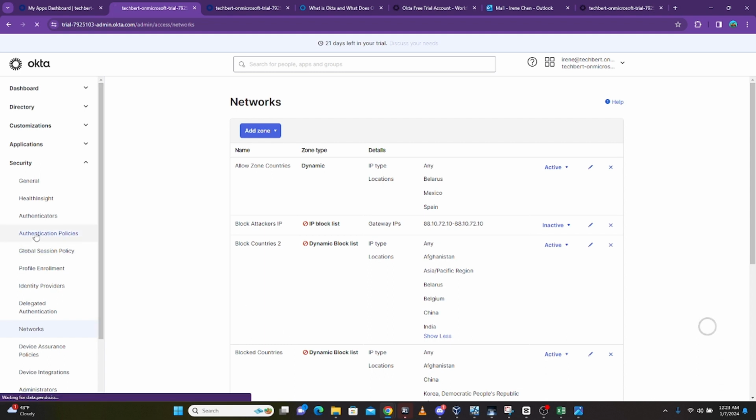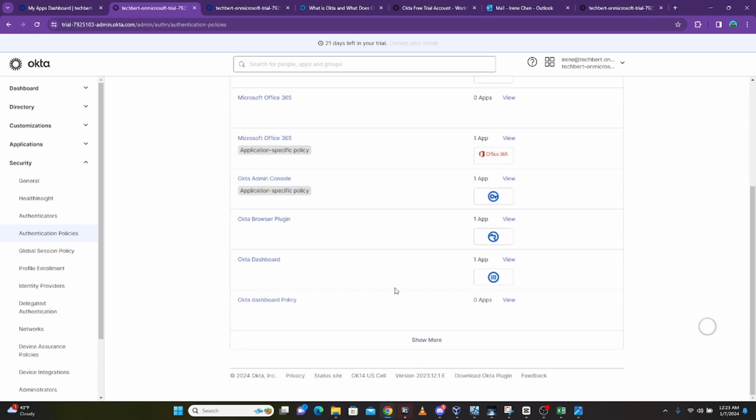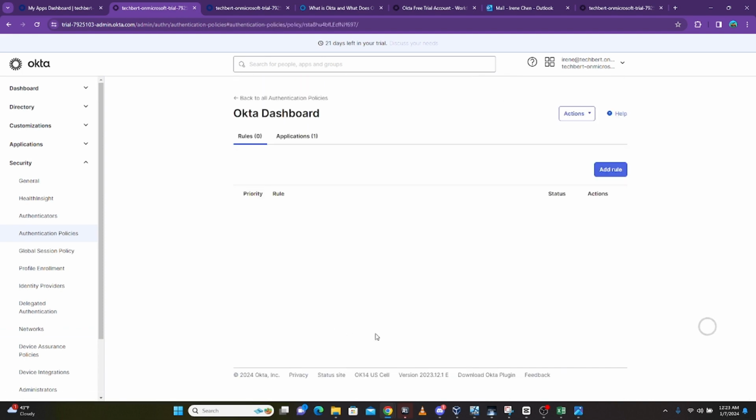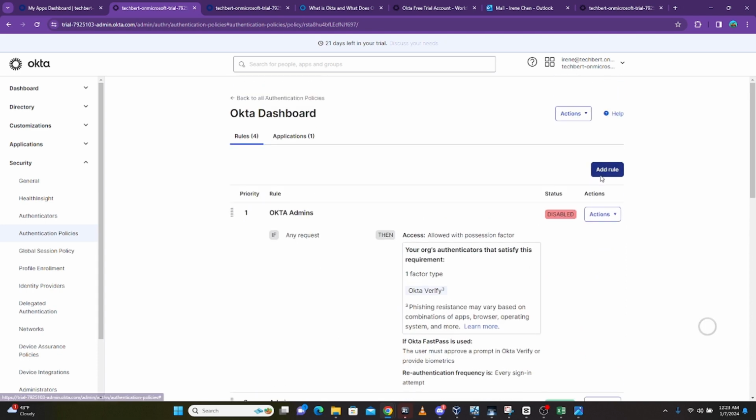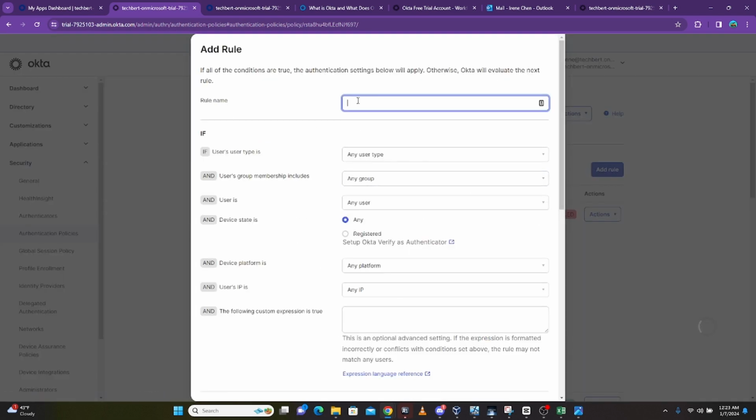So let's go to authentication policy here, and then let's go to Okta dashboard policy. So now we are going to create a new policy. So add rule. So we are going to say that if anybody is from the allowed zone country, right? So if anybody is from the allowed zone country, that is the rule.